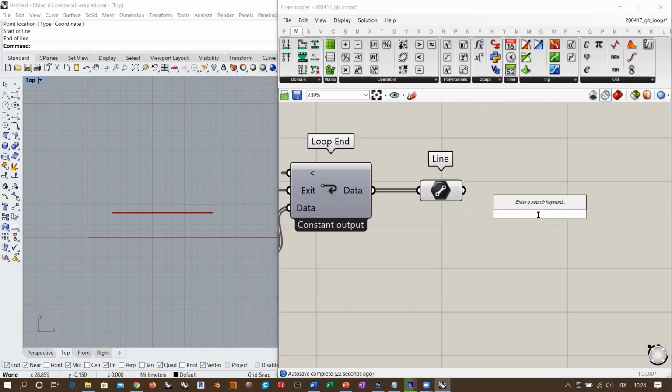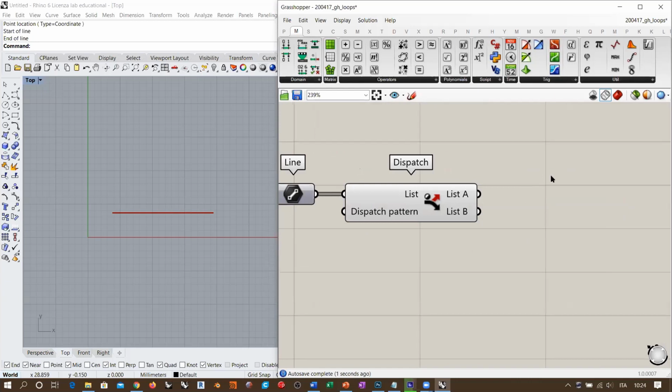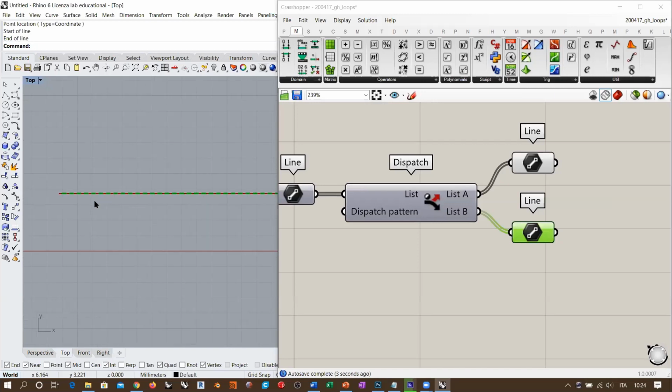So if I take, for example, a dispatch, let's see how these segments are organized, and I take a line container here. So I have these small segments here, and I also have these other small segments here. You see, very, very small segments.